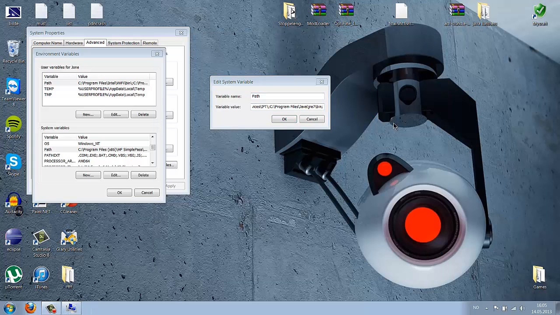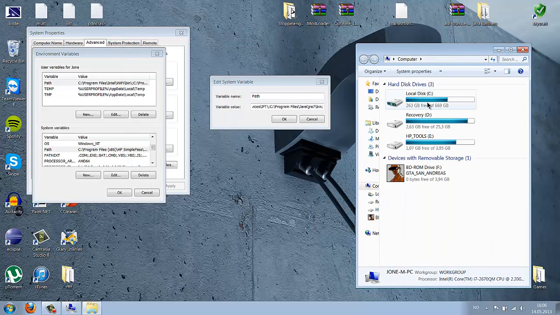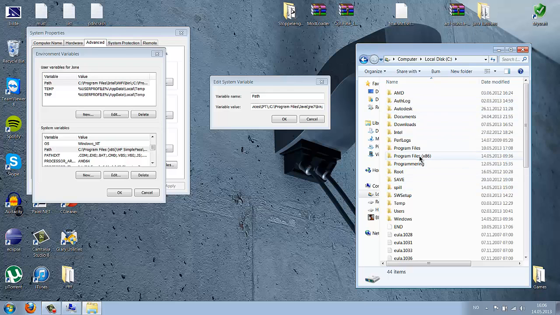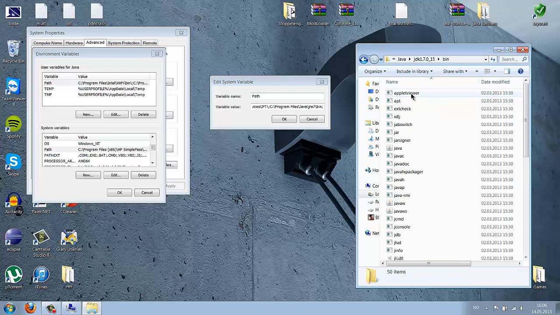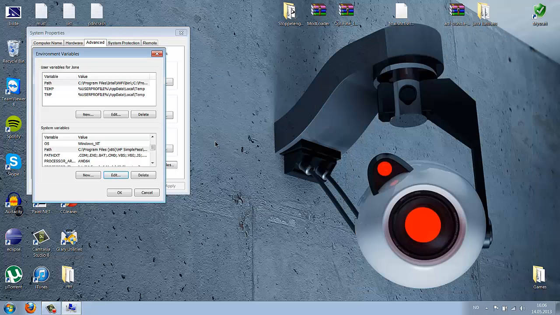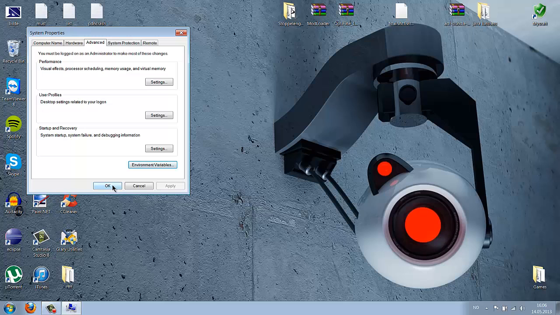We don't need this anymore, so we're going to open our computer and go to the program files, and we're going to go to Java. Here you see the JRE. We're going to go to JDK, the bin, and we're going to copy this path and paste it into the environment variable path. Now when you hit OK, you have added this path to the variable path.